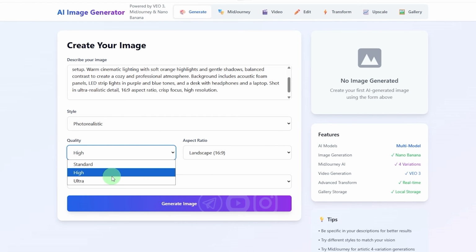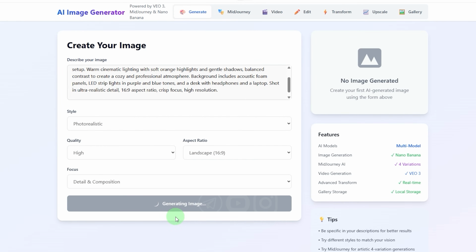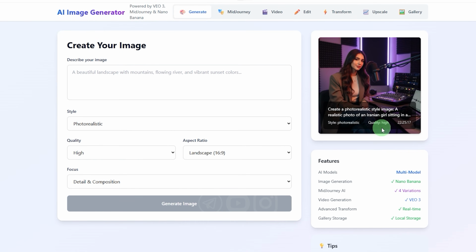This section here controls the quality. The platform gives you different presets, but I recommend setting it to Ultra for the best results. With Nano Banana, we can now generate images completely free. Just click Generate Image and the AI creates it for us.